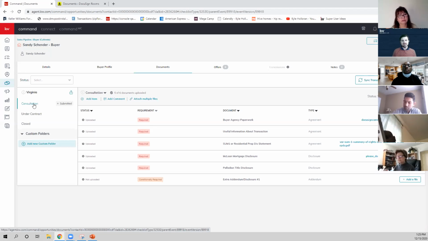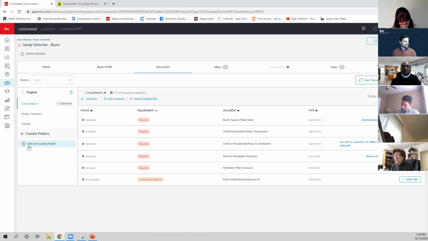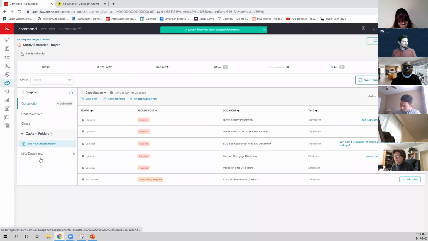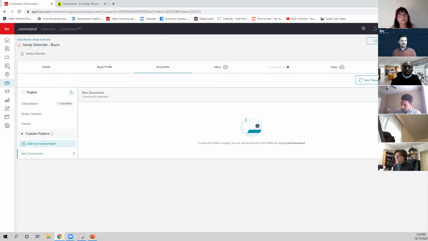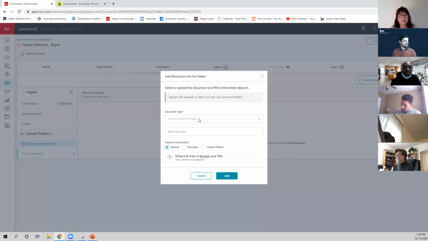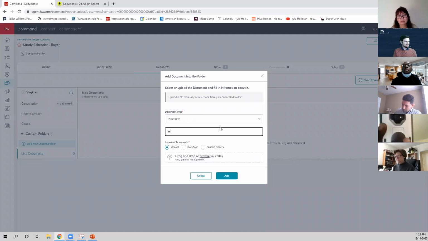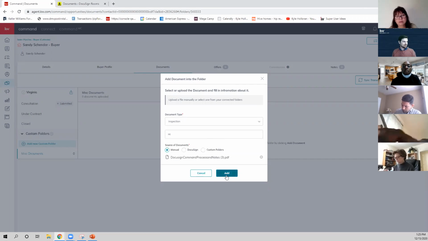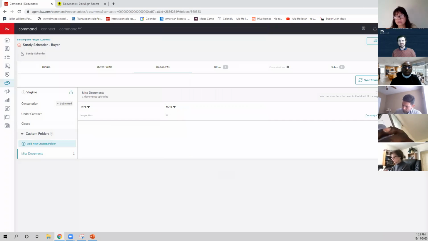You all have the ability to use this though. You have basically unlimited document storage in here. So if this deal for Sandy had a home inspection, there's a section here that says custom folders, and I can click on add new custom folder and name it something like miscellaneous documents, then create folder. Now if I click on that folder, it allows me to add in different documents. I'll just say this is an inspection document, and this is the home inspection. Then again, I can upload that document from my computer, click add, and now it's forever saved in this little folder.